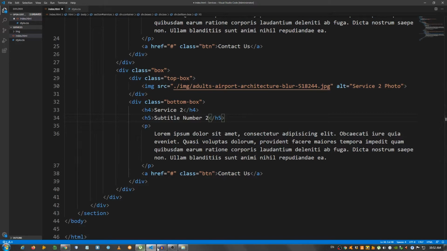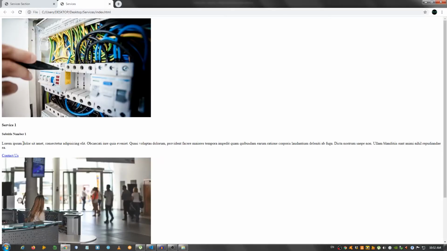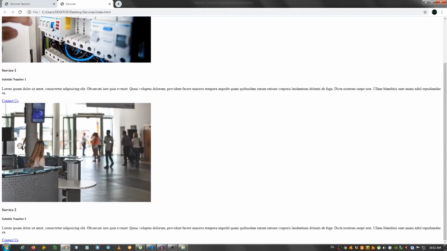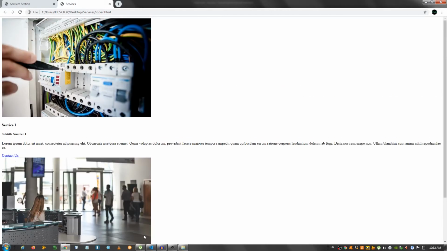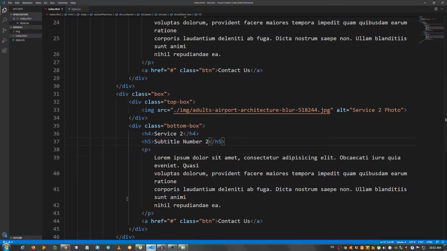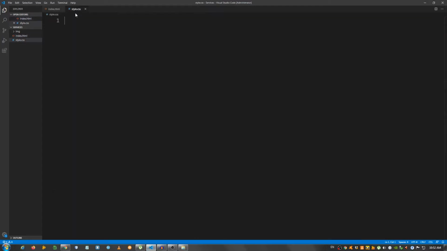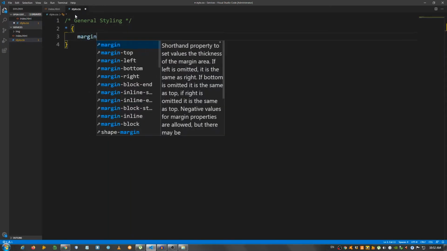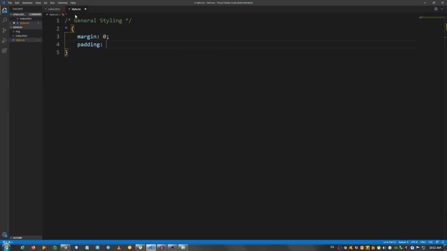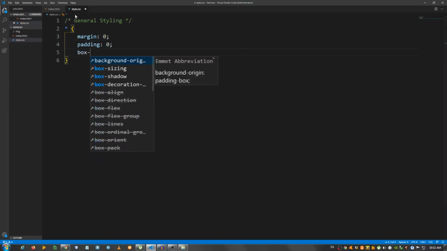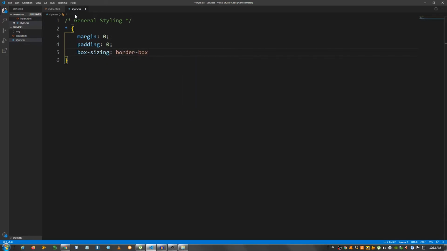Let's take a look. So as you can see, it doesn't look too good, but now we're gonna jump to the style.css and style it nicely. So let's get to it. Going to the style.css, I'm gonna place a comment and say general styling. And I'm gonna select everything with the asterisk and remove the margin and the padding. So margin 0, padding 0, and set the box sizing property to border box.